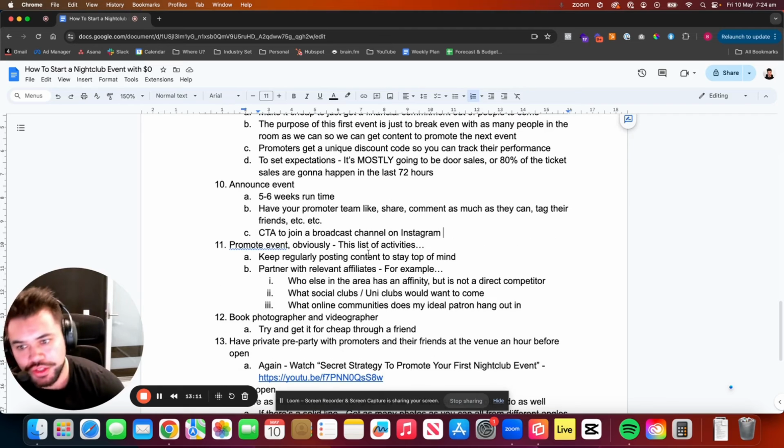Obviously, in the layout, we need to promote the event. So here's a list of activities you can do to organically promote your event. So obviously, keep regularly posting content to stay top of mind. B, this one's a really underutilized one as well. Partner with relevant affiliates. For example, who else in the area, the geographical area for your venue, has an affinity but is not a direct competitor?